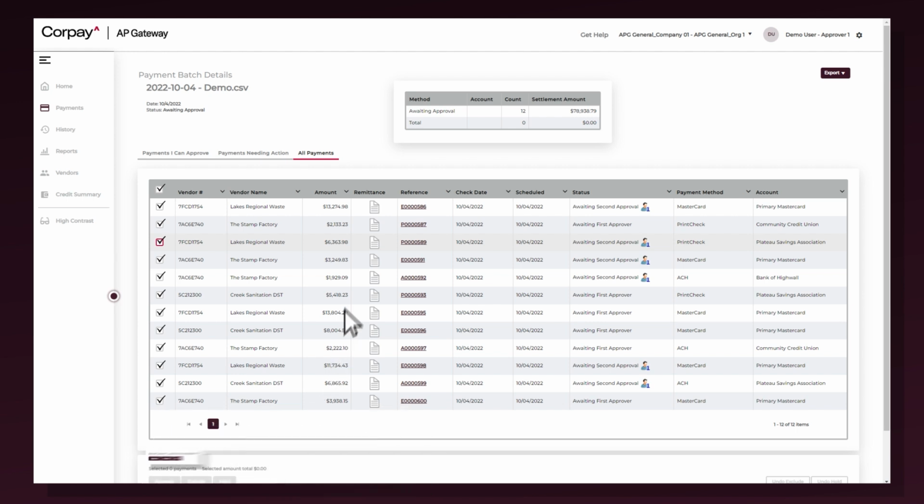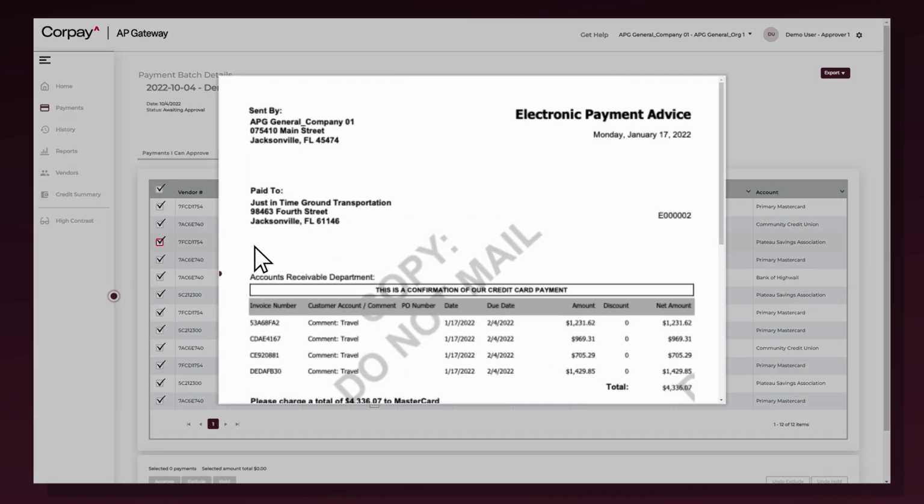Additionally, a detailed remittance advice will be available to view for all payments. Click the paper icon in the Remittance column to view this document. In this example, the detailed remittance advice shows relevant payment data that can be used by your vendors to process payments and maintain a clear transaction history.